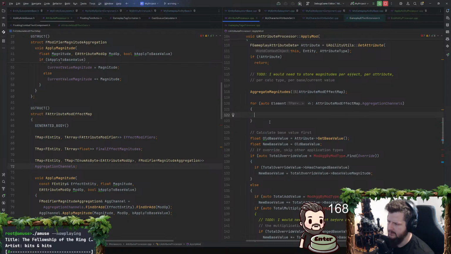So we need to iterate over something here. I think we need information from multiple things anyway. Make sure it's a ref.